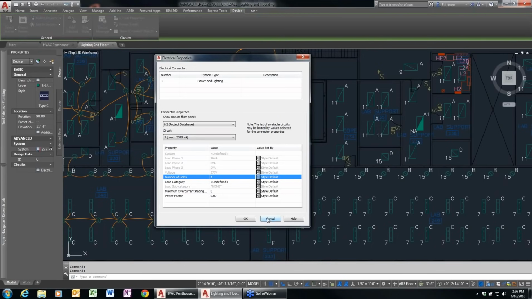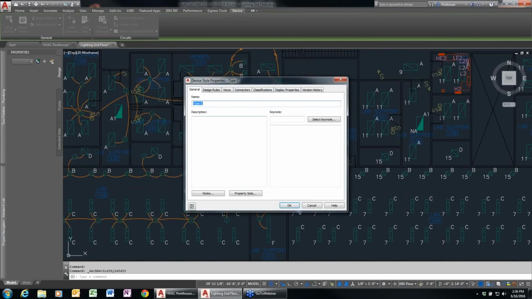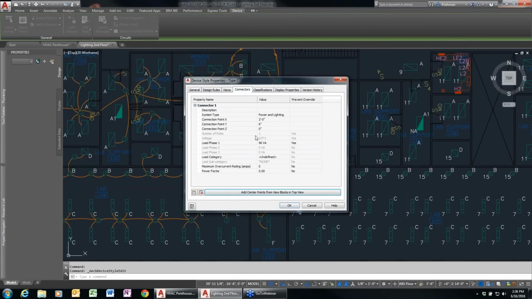But I can actually store that information on the style of an object or on an instance of the object. In this case, I've done this basically style-based. So if I edit the style and go to my connectors, all of that information is stored here. Like I said, you could do it either way. So if you wanted just to use a duplex receptacle and have it be whatever load you want, don't specify it as style-based, just do it as an instance-based type of property.